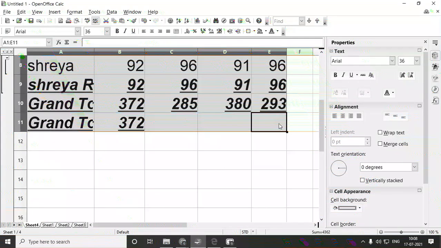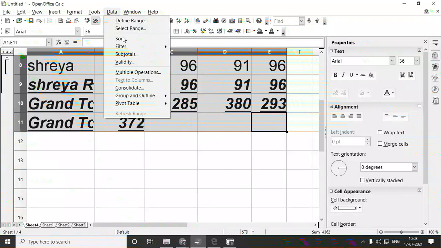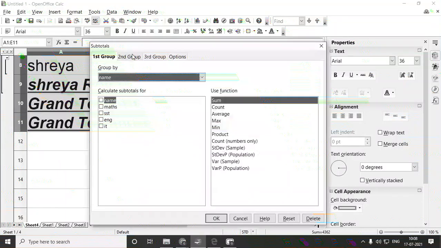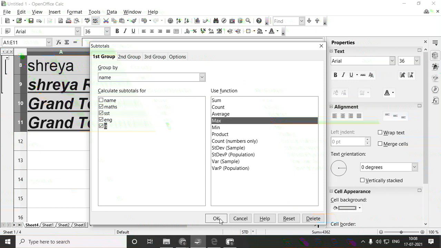If you want to find out who got the maximum marks, then just select the data, click on Data, click on Subtotals, and select what you want to group by. Now, which subject do you want, who got the highest marks? For that, from maths, SST, English, IT, we will see who got the highest marks. Okay, that is the maximum marks. So from here I'll use max as a function.